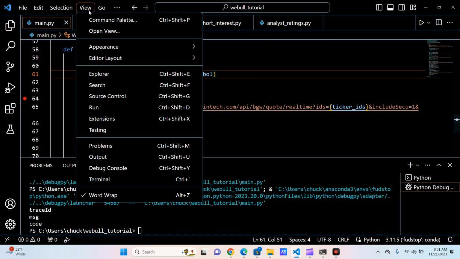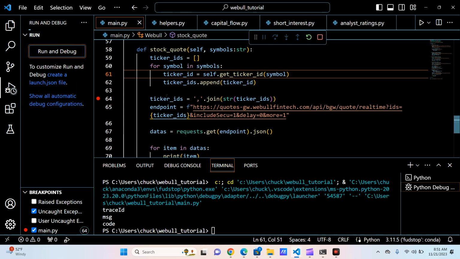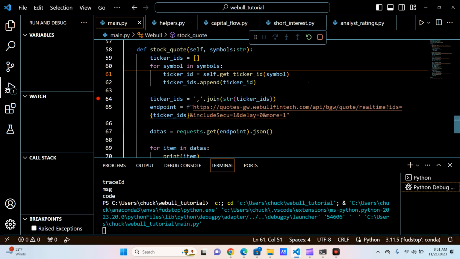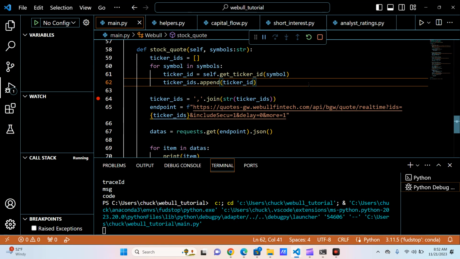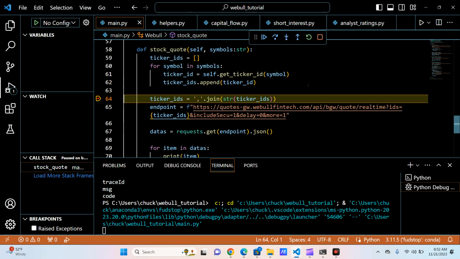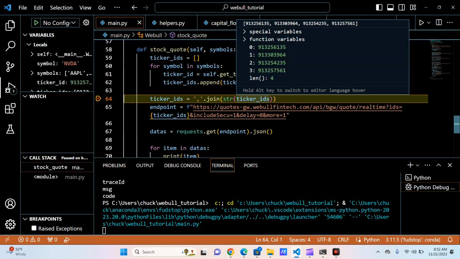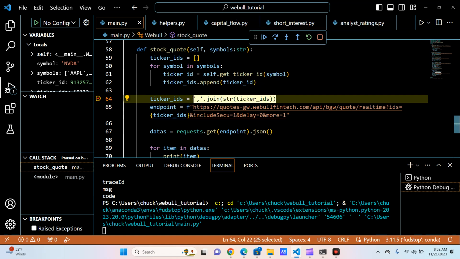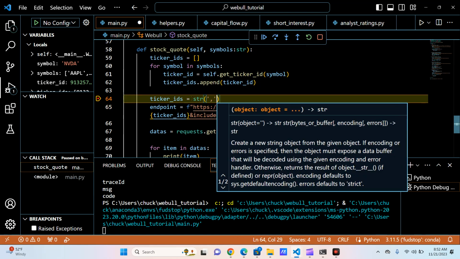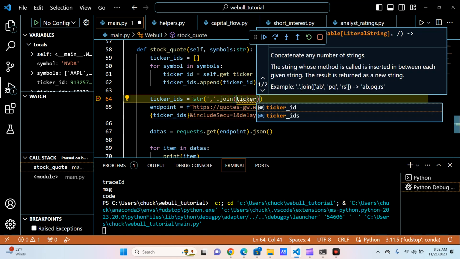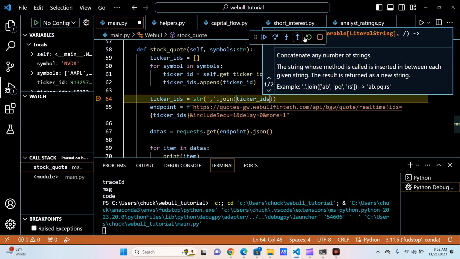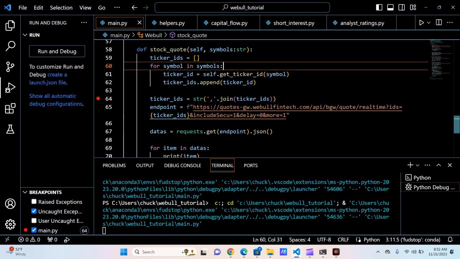Let's go ahead and run that again just to make sure. I'm going to put a breakpoint here to make sure the ticker IDs are actually being passed in correctly. And they're still, it looks to me, in numerical order. So let's try it this way. Let's do string dot join ticker IDs, and we'll refresh this to see if it works.